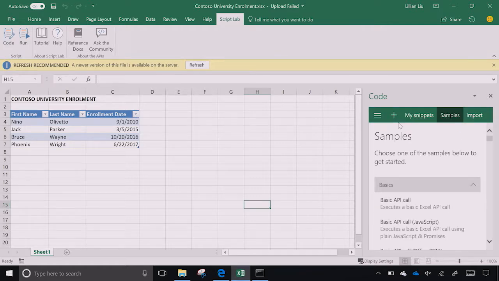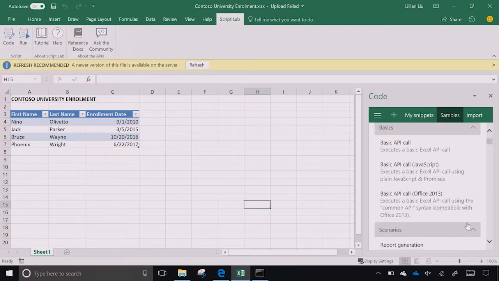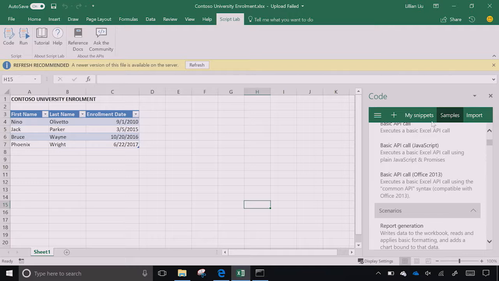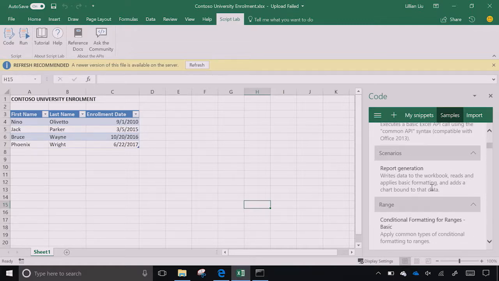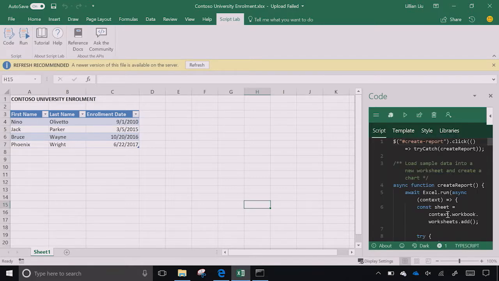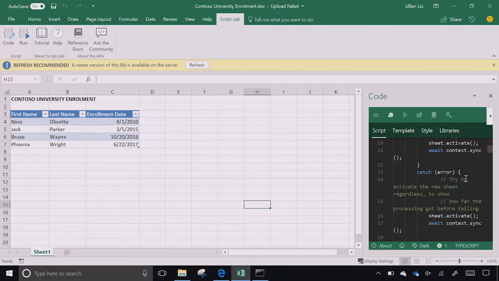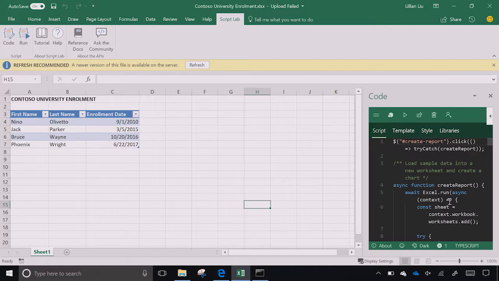So it's a little mini development environment that lets you play with the JavaScript APIs. Here you can see there's a bunch of pre-coded samples, and you can also load up your own snippets to give them a go. So there's a bunch of basic API calls, and there's this pretty interesting report generation scenario that sounds like it might integrate quite well with our enrollment report. So let's go ahead and click on it. So you see there's a bunch of JavaScript APIs. I'm going to run it to see what it does. So I'm going to click on the Run button on the ribbon.